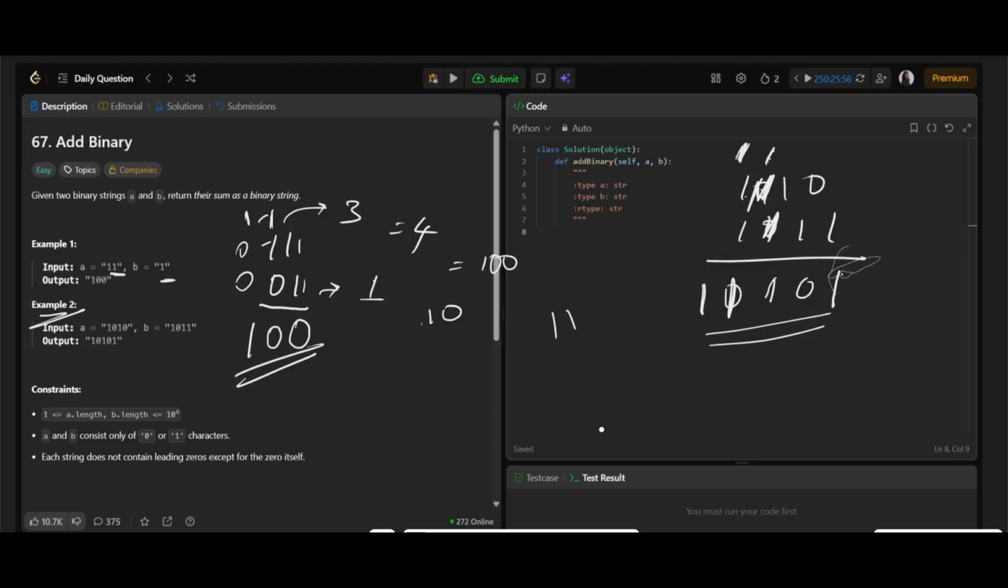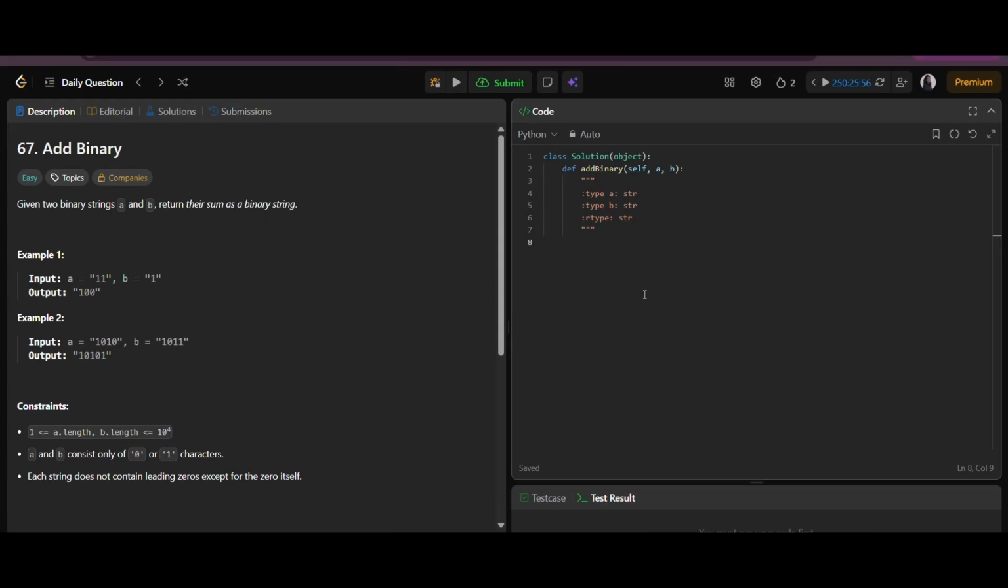Now that we have the basic understanding of the intuition, let's take a look at how we are going to write the code. Basically, we start from the rightmost digit, that is the least significant bit, and we add bit by bit with a carry. Finally we build the answer as a string, because in the question they've asked us to return the answer in the form of a string. So now let's take a look at the code.